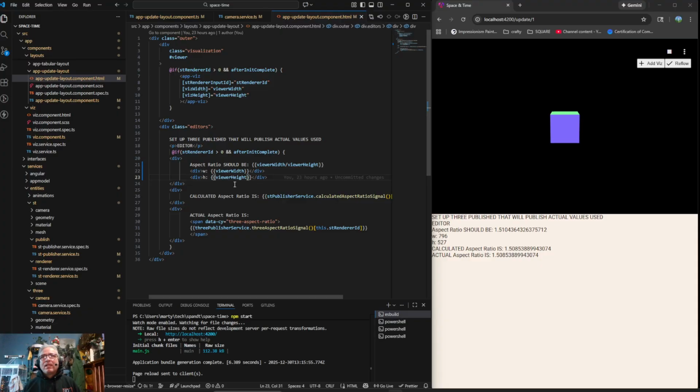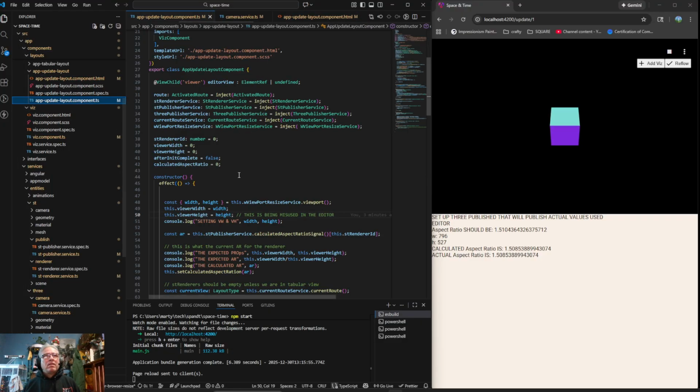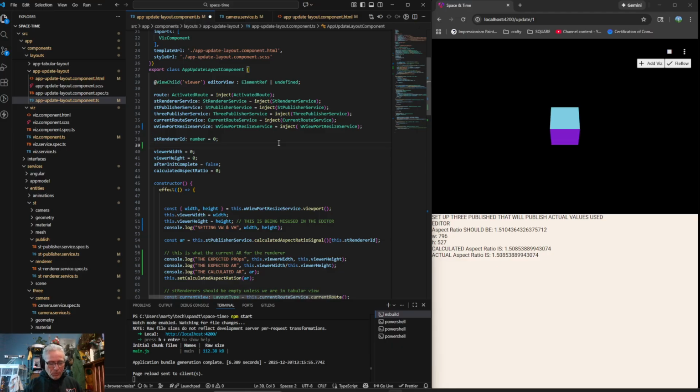What we want is the visualization height, or... viewer is a bad name. Okay, so that is right. That is viewer height. Okay, so yeah, that is a basic problem right now: that we should be setting the viewport height.